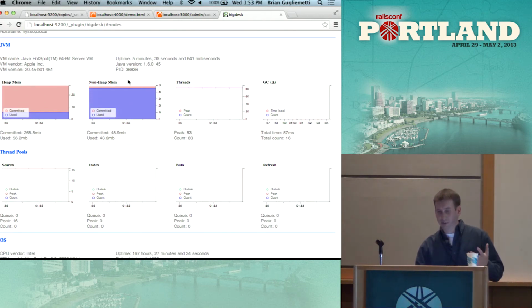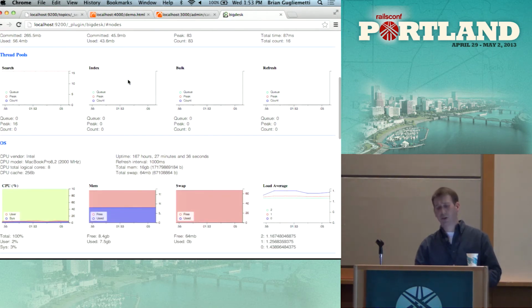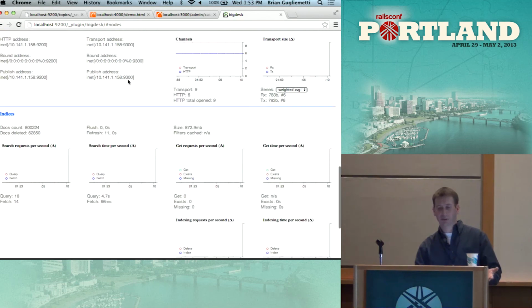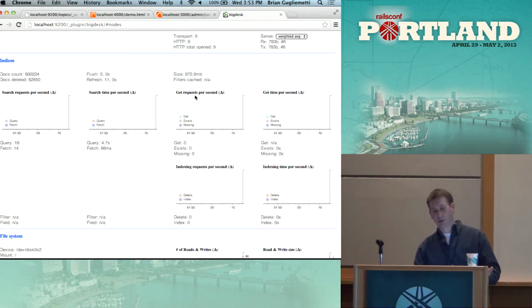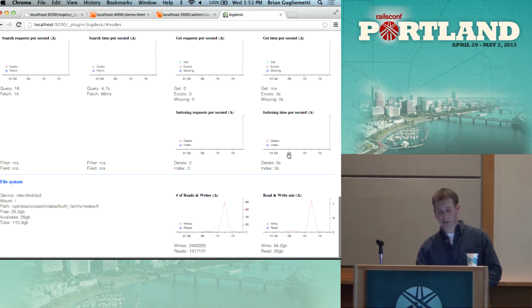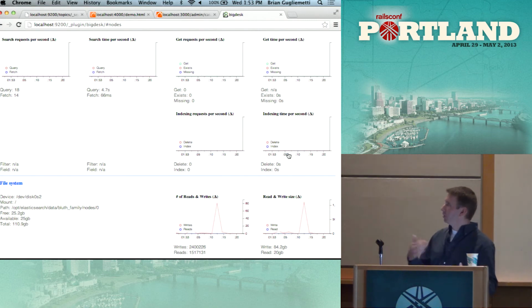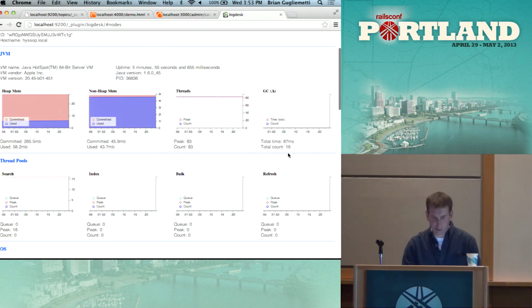It'll give you JVM stats, internal Elasticsearch thread pool stats, OS stats, and so forth. This is very interesting as you're going through. You can look at your index behavior, how many requests you're getting, how many documents you're indexing, as well as file system behavior. So this will give you a good insight on the health of your cluster.